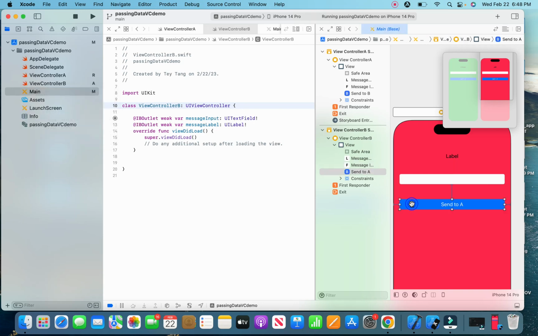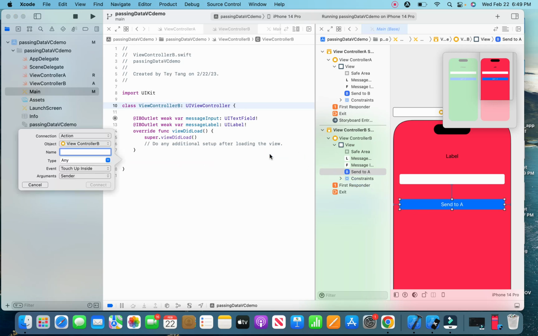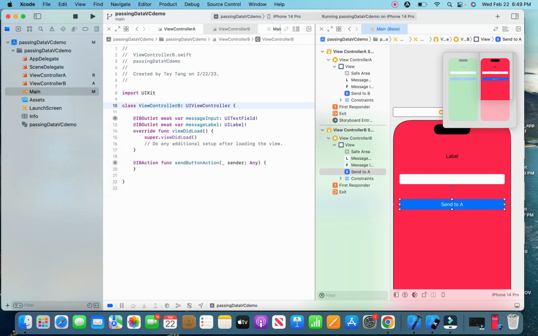Now let's connect the button to our class. So again, hold Control, drag it to our class, and let's call that send action. There we go.